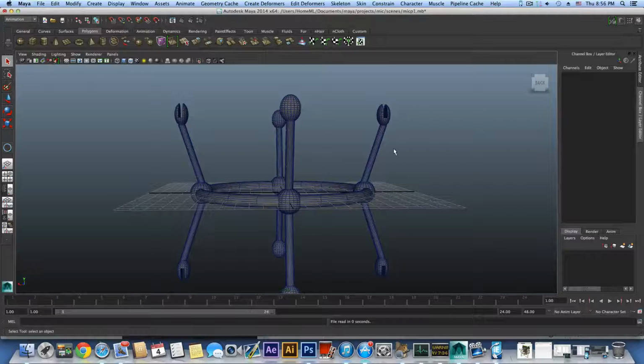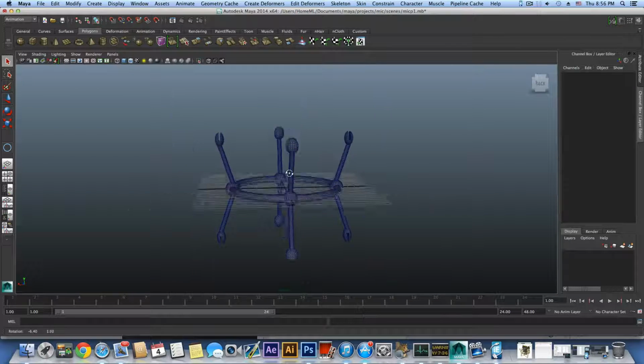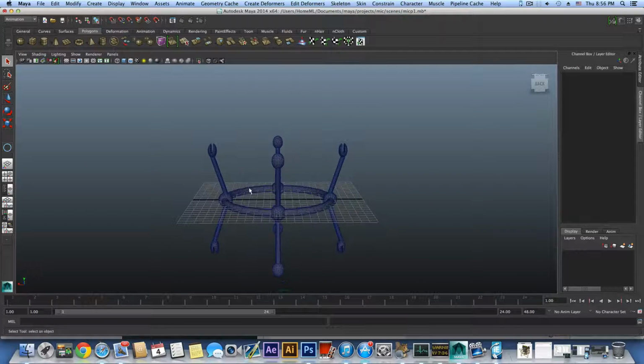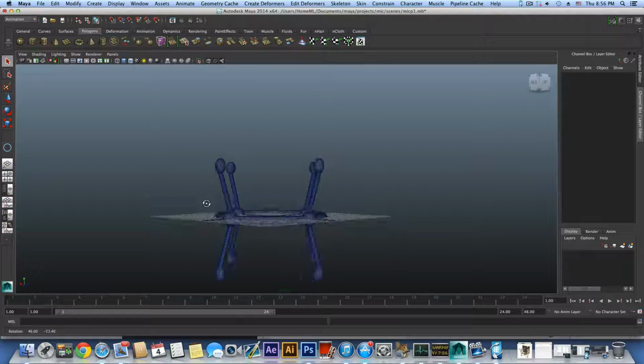Hello everyone and welcome back to the second part tutorial of how to model a studio microphone. Yeah, the studio microphone. Sounds good, right? So, let's continue. But first, I want you to save the progress.